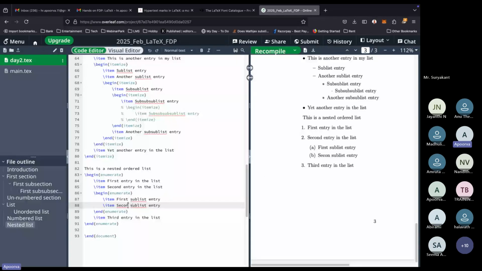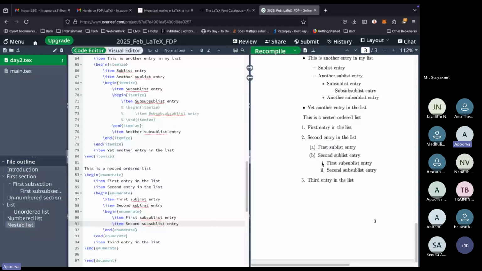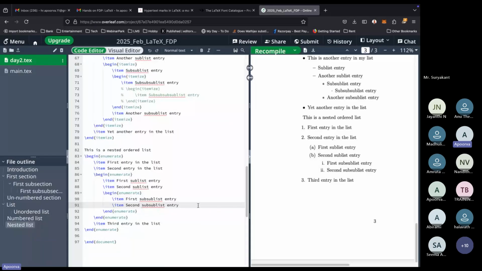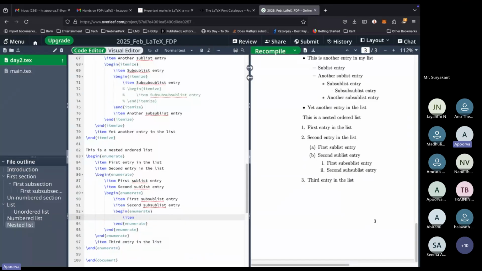All right. Say we would want another level, begin enumerate, right? First sub list entry. Second sub list entry. Right? This is smaller case Roman numerals. Say again, we would want to create another level. So we just do begin enumerate, so on and so forth.